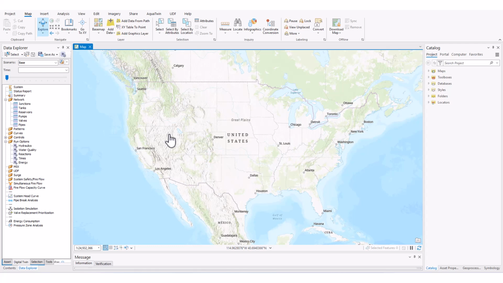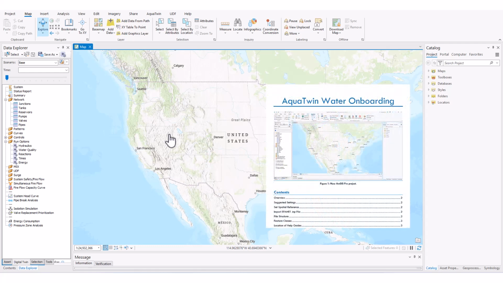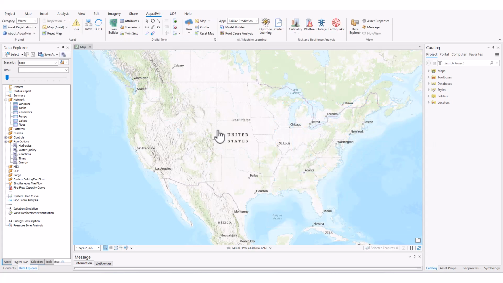For this video, there is also a sample ArcGIS Pro project and PDF so you can follow along and save for reference material in the future. So what we're going to start with are some suggested settings.